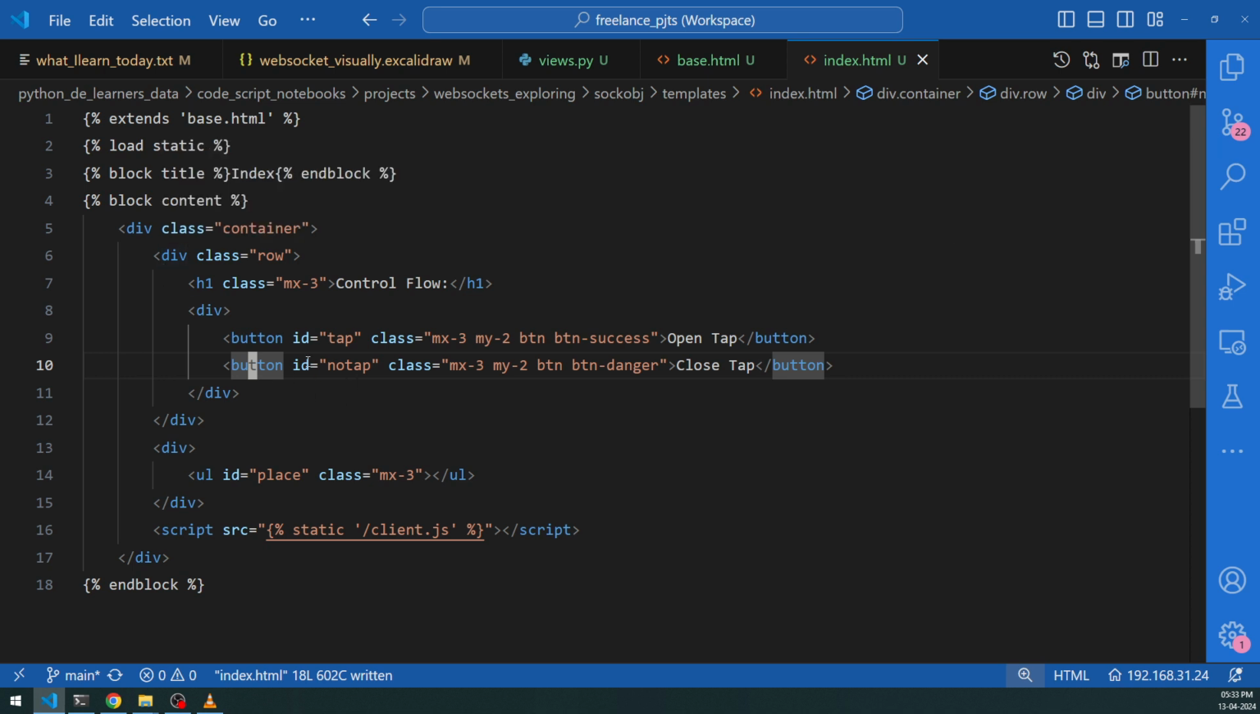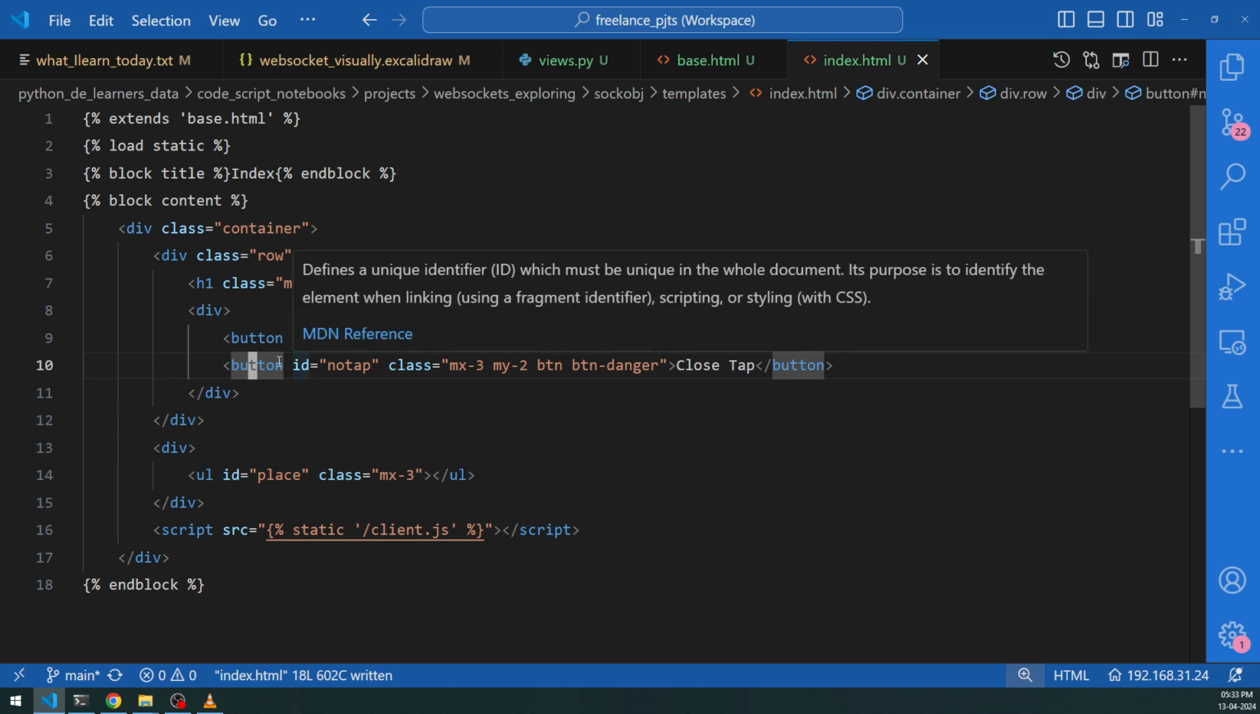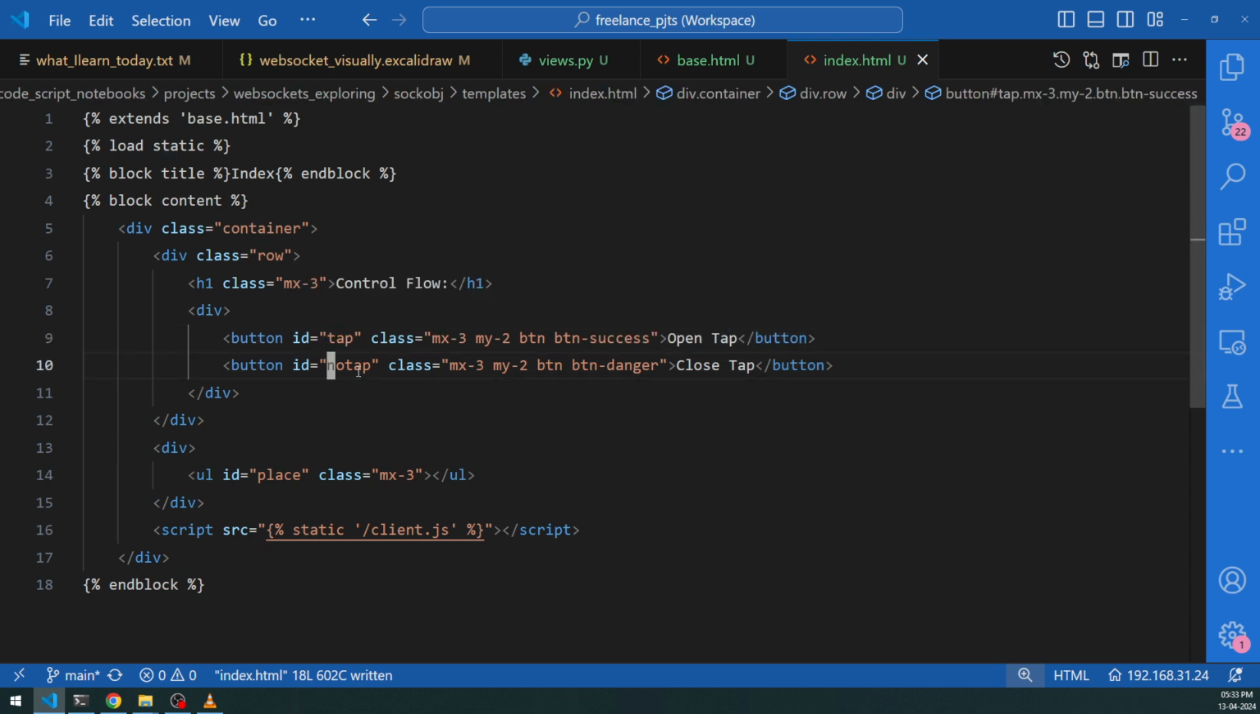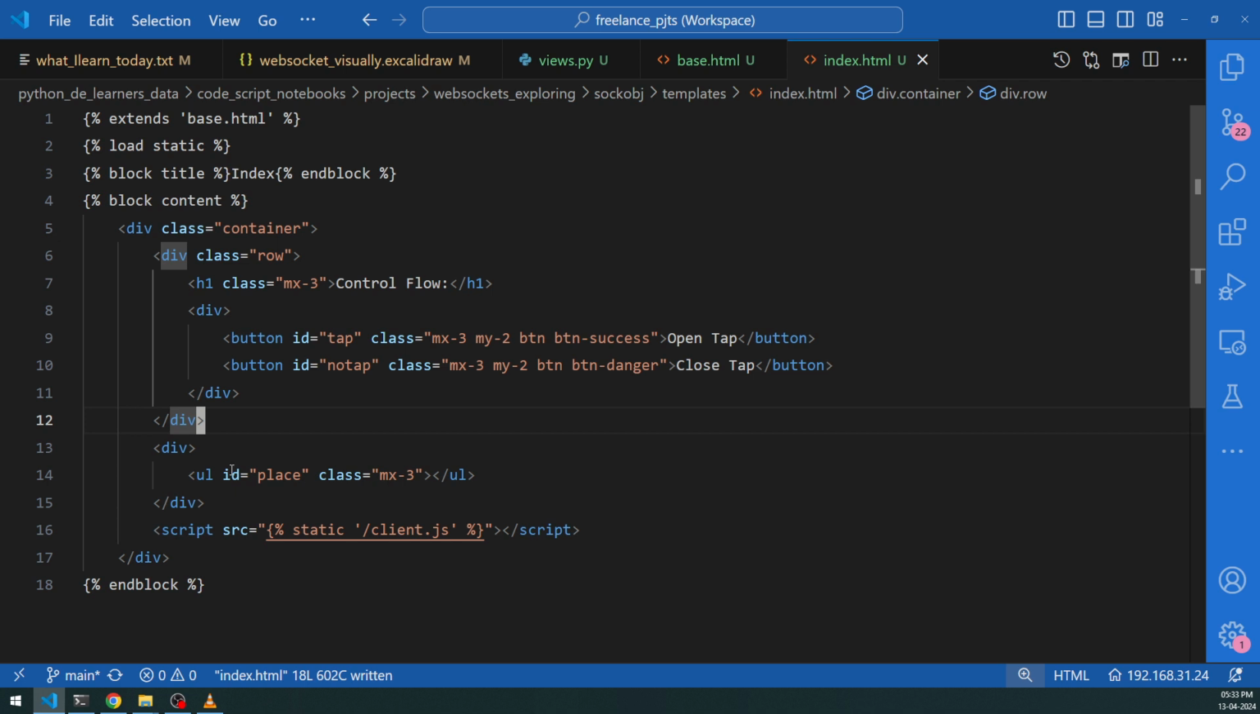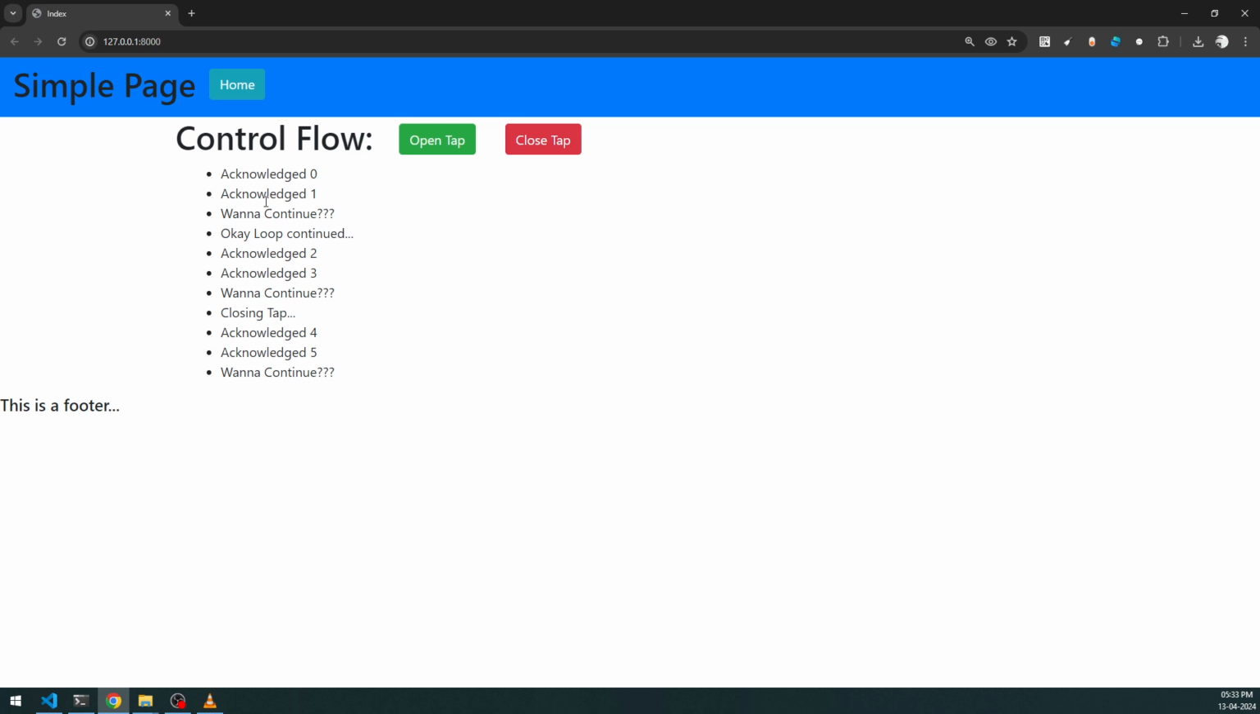Apart from that, there are two buttons that you see, open tab and close tab, which have the IDs of tab and no tab. And finally, there is a UL, an unordered list, that has been created with the ID called place, and that is where this data is getting updated.